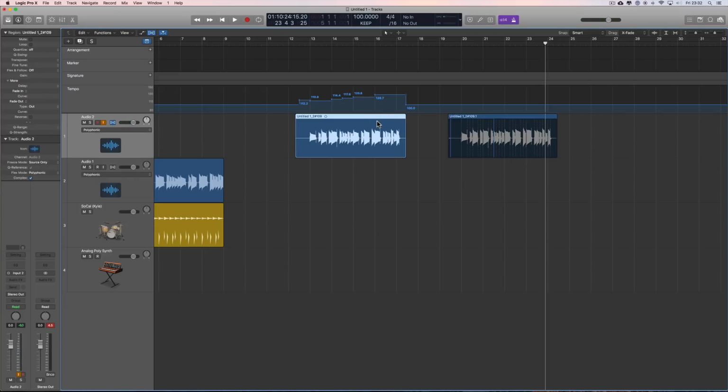Smart Tempo is not flex. With Smart Tempo, the grid is moved to fit the audio. With flex, the audio is moved to fit the grid. Okay? Very important you get that down, right? Okay, so let's move on now and see how it all works.